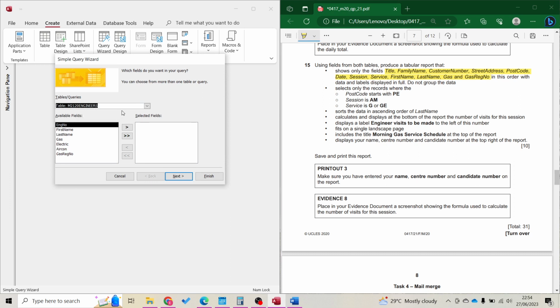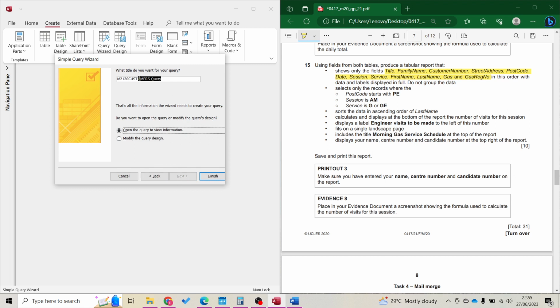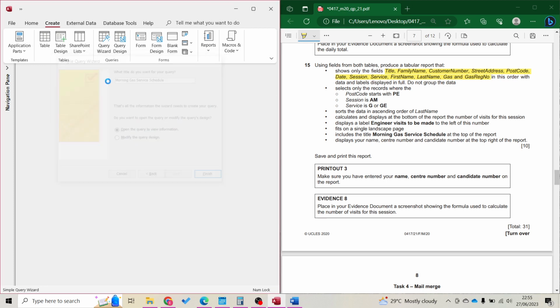So start from customer table. Name, customer number, street address, postcode, date, session, service, first name, last name, guest, guest registration. Next. Next. Name of my query is morning guest service schedule. Finish.